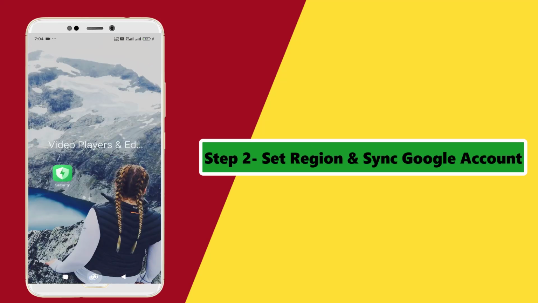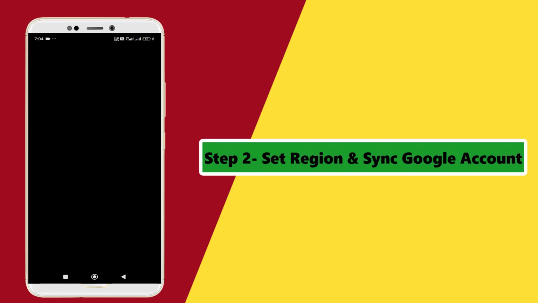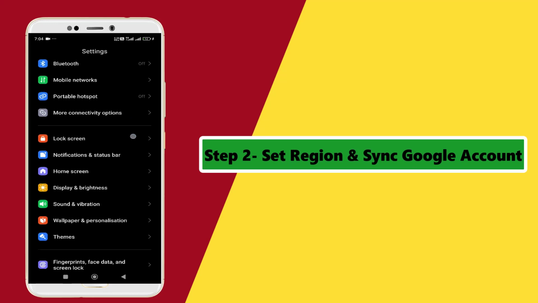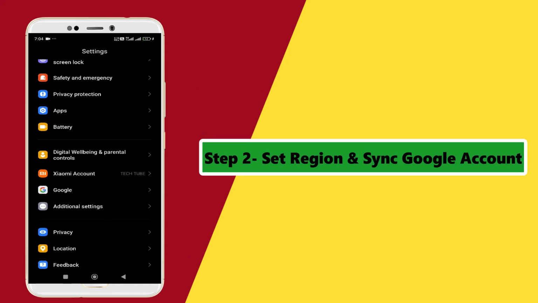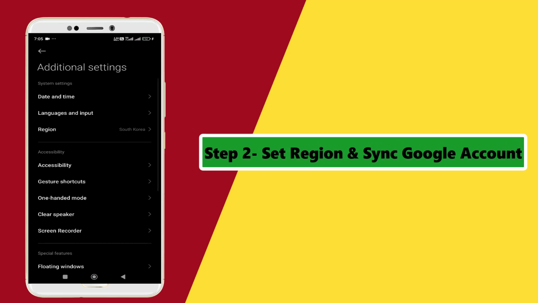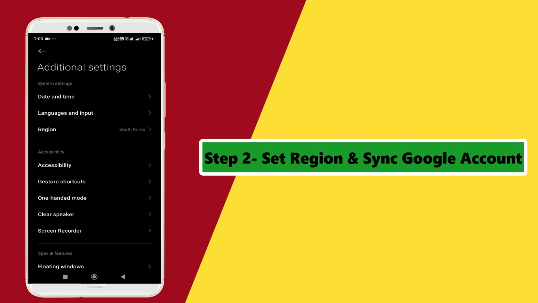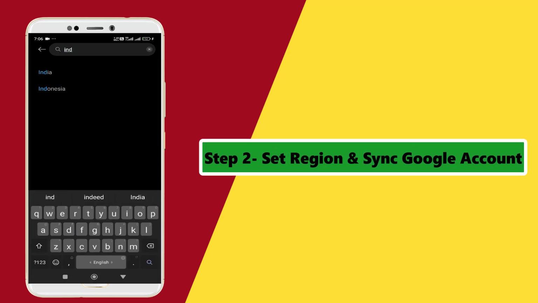So guys, our second step is to set region and synchronize Google accounts. For that you need to enter into your settings, and please scroll down. You may see additional settings. Please enter into the additional settings. Over there you may see the region. So my region is different. It states like other country. So I'm gonna set my region.